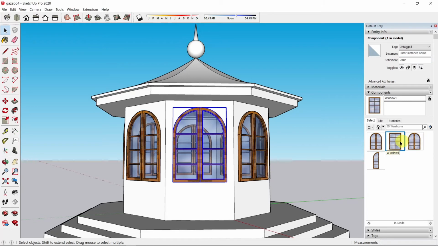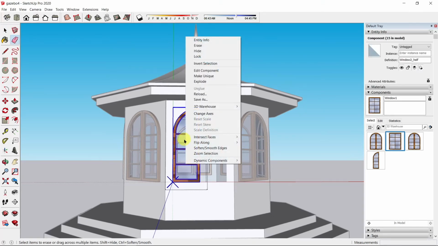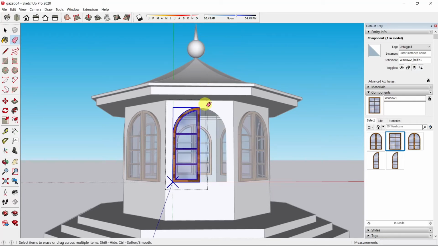So if I click inside, you see this one is updated. The name is called door. I double click into it. I'm going to delete that half, and then right click on this one because you see here, it's still called window 2 half. So I'm going to make unique this one as well, and change the name to door half.